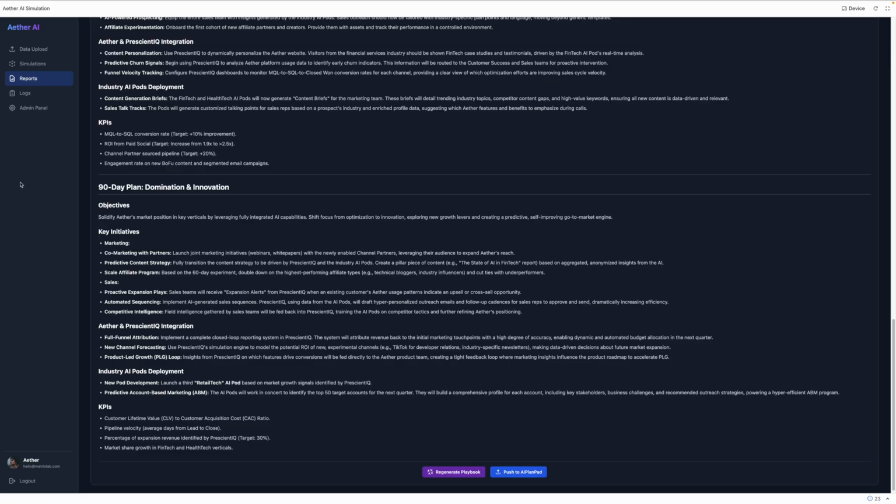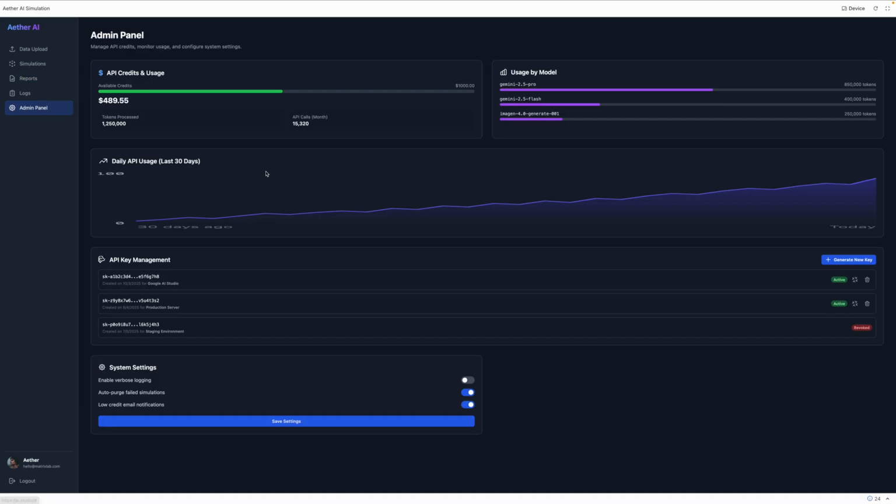Now, before we go, I do want to talk about the admin panel. So in here, we have it controlled. We have our API credits usage, what's coming in, what's being piped in. We've got the models that we have set up in here. We can look at our last 30 days where we've gone on the chart. Here it tells daily API usage over the last 30 days. I come down here. Here are all my API keys.